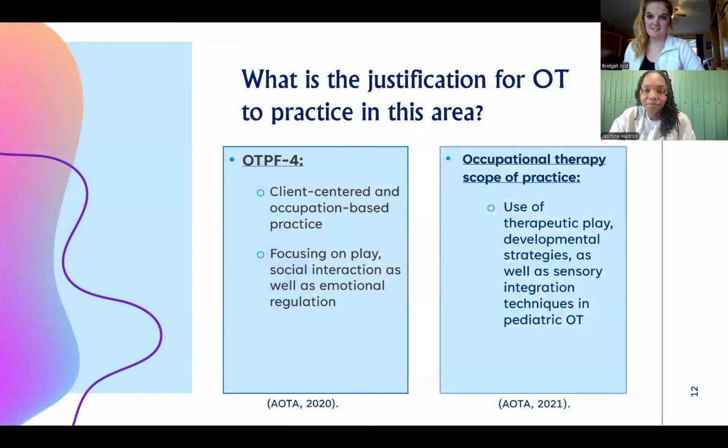So why OTs, and why specifically in this area of practice? OT practitioners, like Jasmine and I will be, are qualified professionals in providing evidence-based practices like this one, with guidance from supportive documentation and staying within our scope of OT practice. Two documents that we thought would be supportive of this are the OT Practice Framework and the Occupational Therapy Scope of Practice.